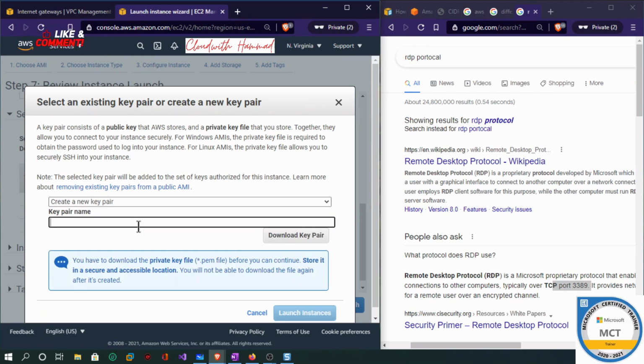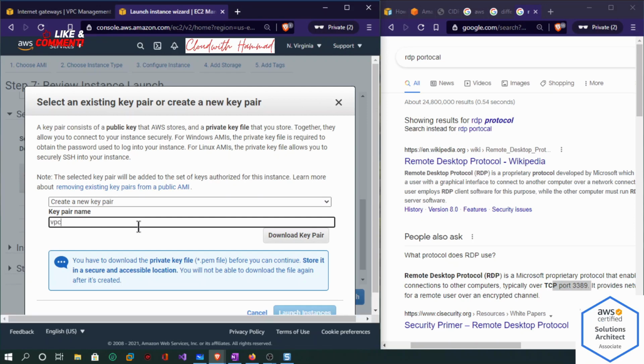So I would say VPC SG. This is the security key pair. Once this is created, whether it's Linux or Windows, it will create a security password.